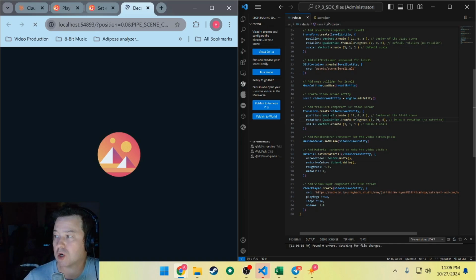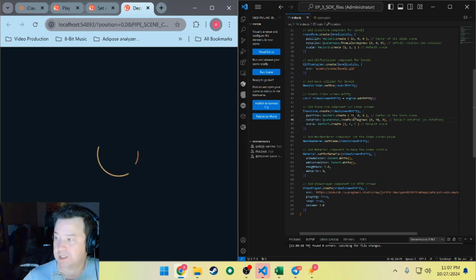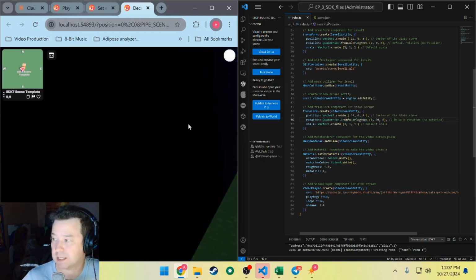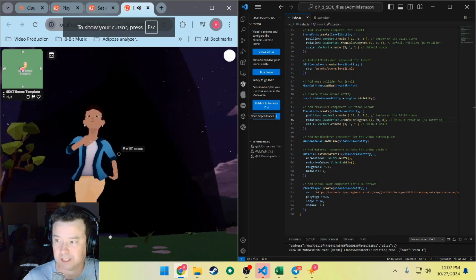See, before it was like a manual position, so it had the braces and then it had X, it was denoting X, Y, and Z. The Vector3 is already assumed.